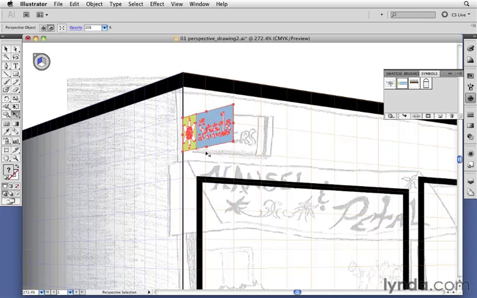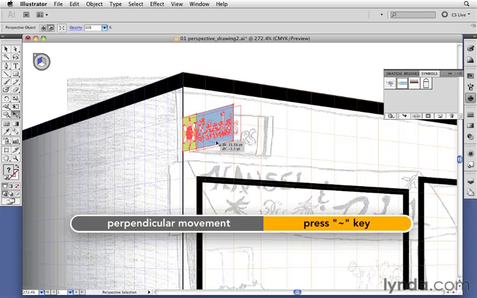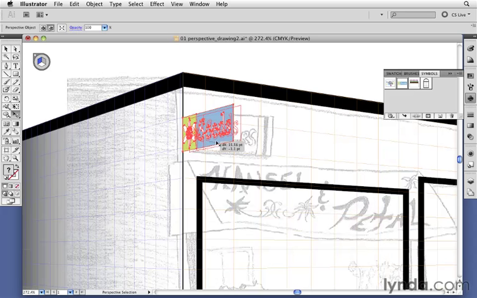So what I need to do is take this piece of art and move it in a perpendicular direction, meaning that it stays right where it is, but moves further back so that it now looks like it's actually sticking out of this side of the building. To do so, I'm going to click and start dragging this element, and I'm going to hold down the tilde key. It's the little squiggly button that appears on the upper left-hand corner of your keyboard, right between the tab and the escape keys.